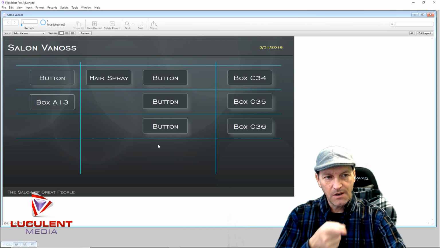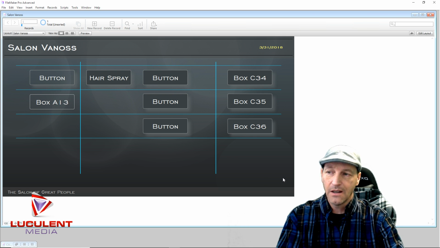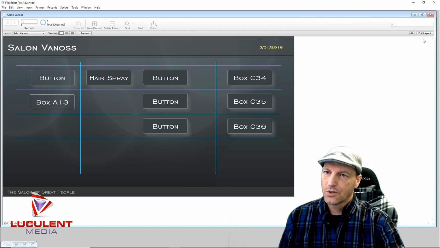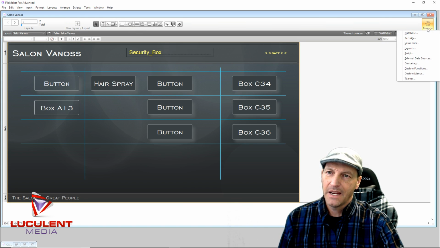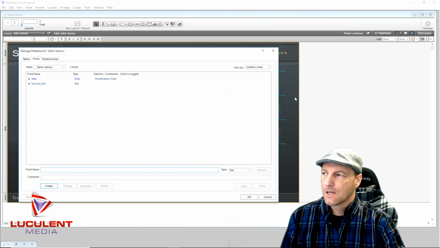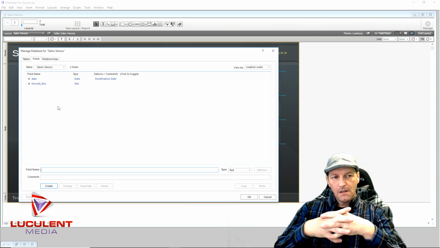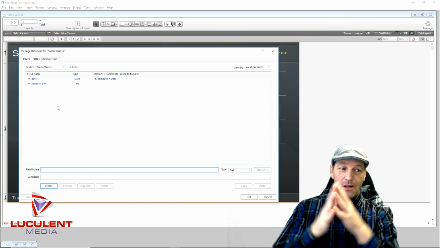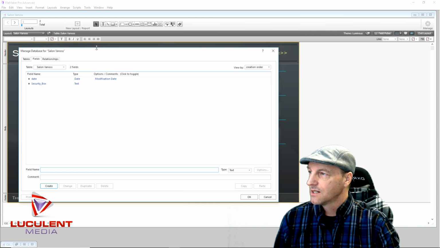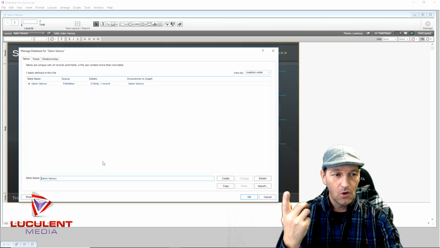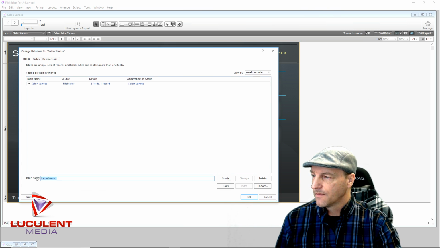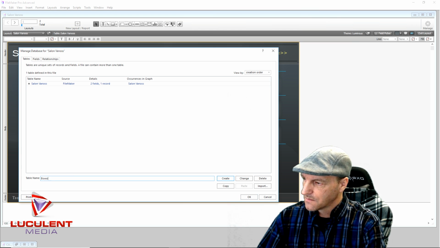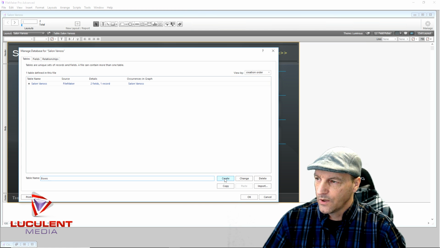Well, let's figure out a better way, another way to achieve the same goal, but a little bit different. So we're going to edit our layout. We're going to manage our database. Now, we're going to have a mother box, one giant box, and that is our table. Let's just call it boxes, and we will create it.